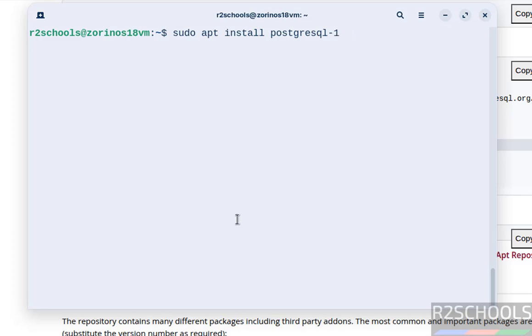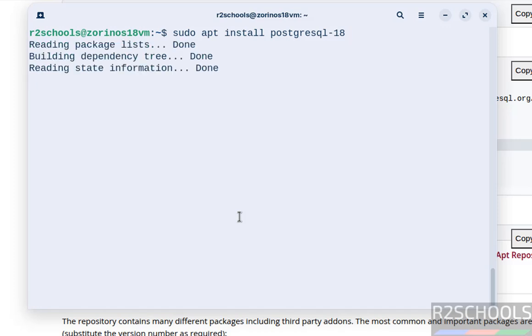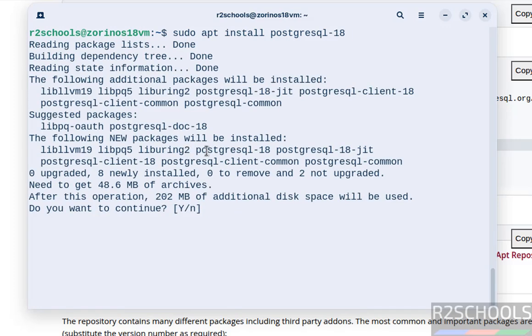If you want to install 17, give 17. If you want to install 16, give 16. I want to install latest version, that is 18. So hit enter. See, it is going to install PostgreSQL Server 18. Okay, so type A for confirmation and hit enter.